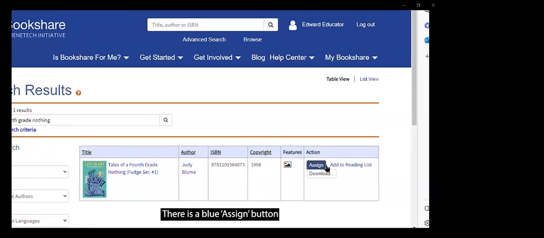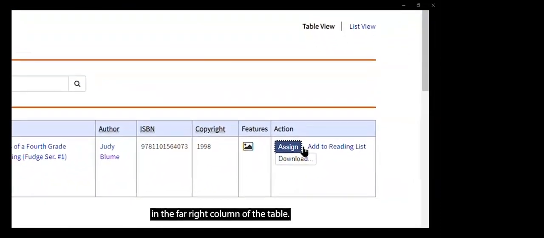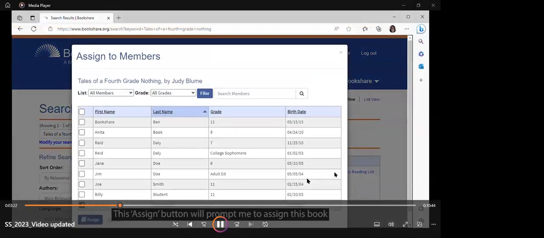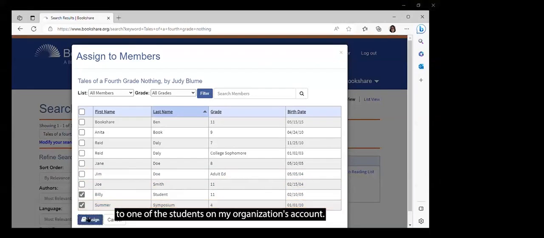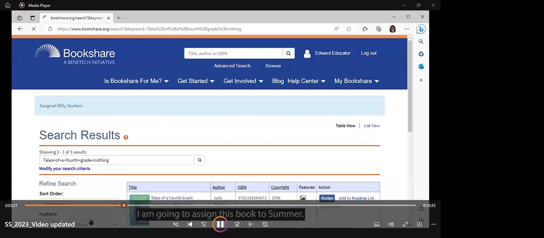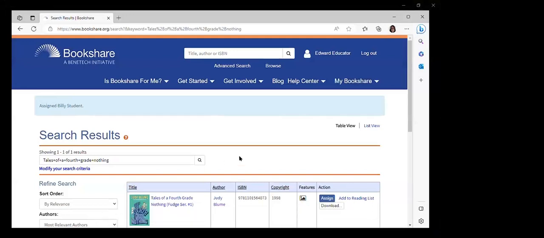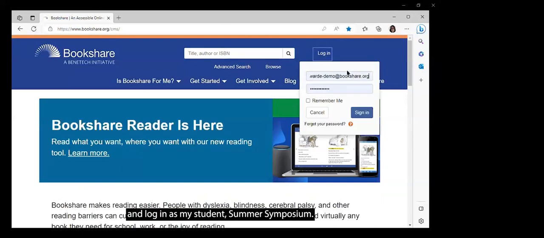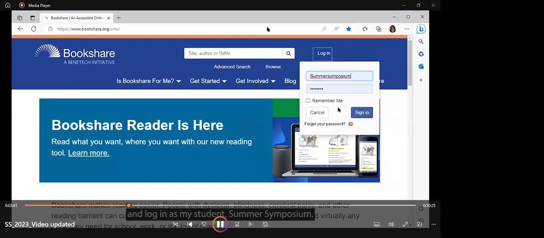There is a blue Assign button in the far right column of the table. This Assign button will prompt me to assign this book to one of the students on my organization's account. I am going to assign this book to Summer. Now that the book has been assigned, I will log out of my sponsor account and log in as my student, Summer Symposium, to read this book with the new Bookshare Reader.